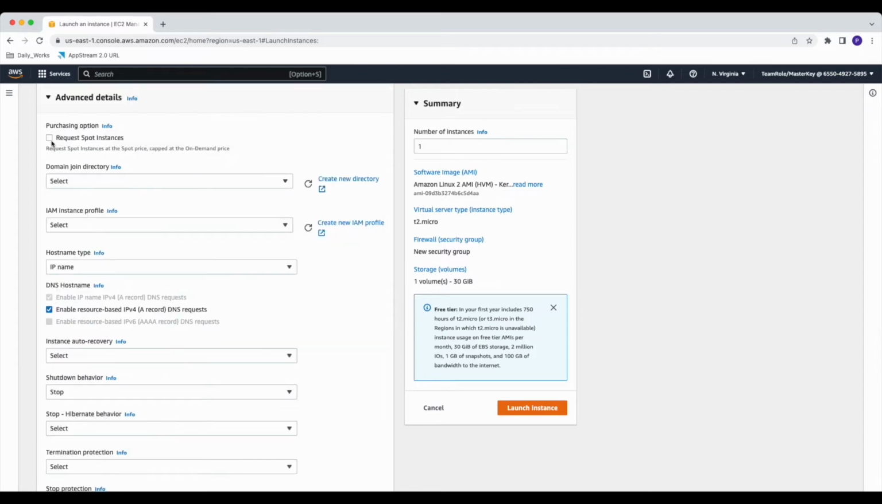In advanced, we have the option to go for spot instances. If you have a workload that can sustain failure, or maybe that is variable in nature, you can request a spot instance and you are saving significantly from on-demand pricing.